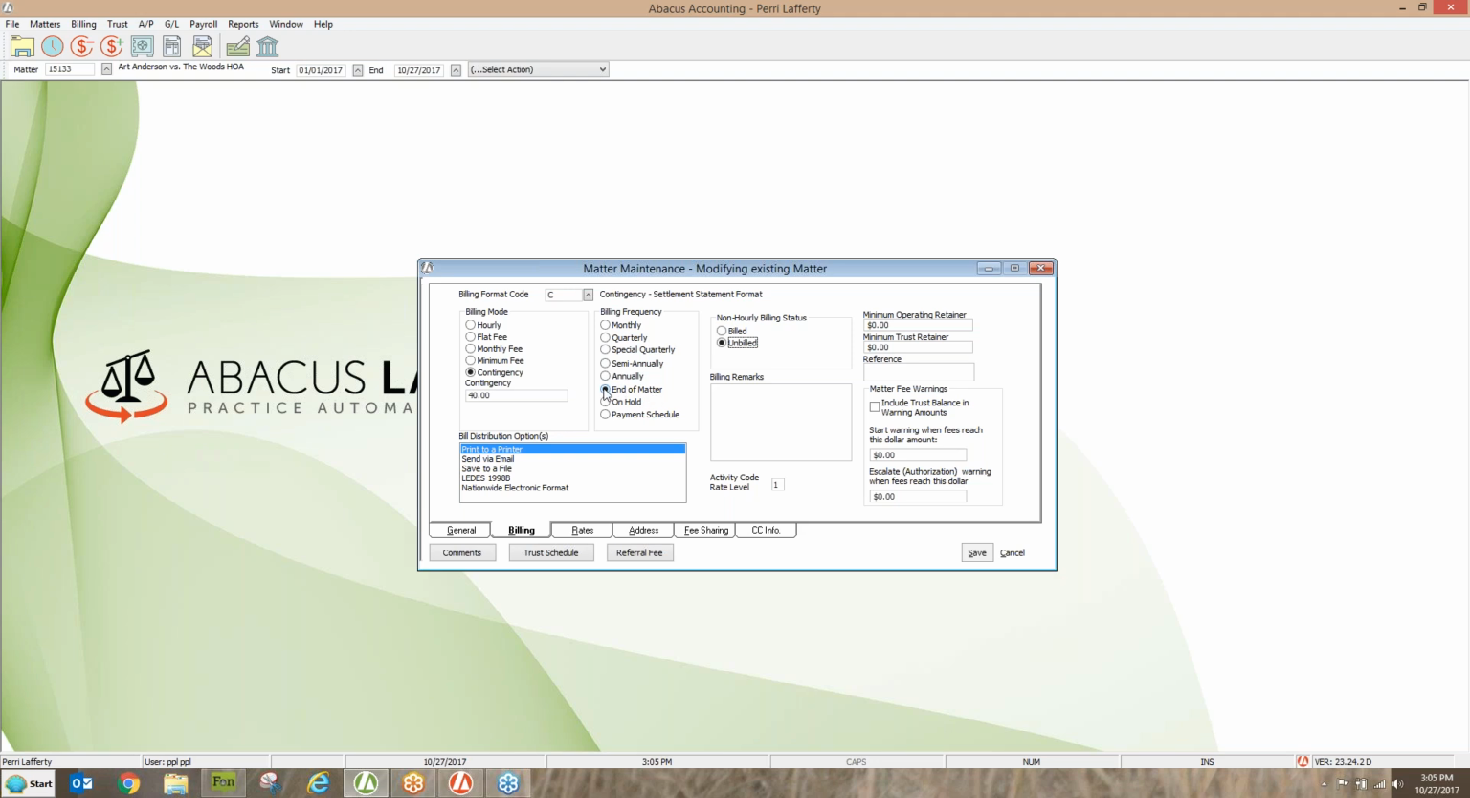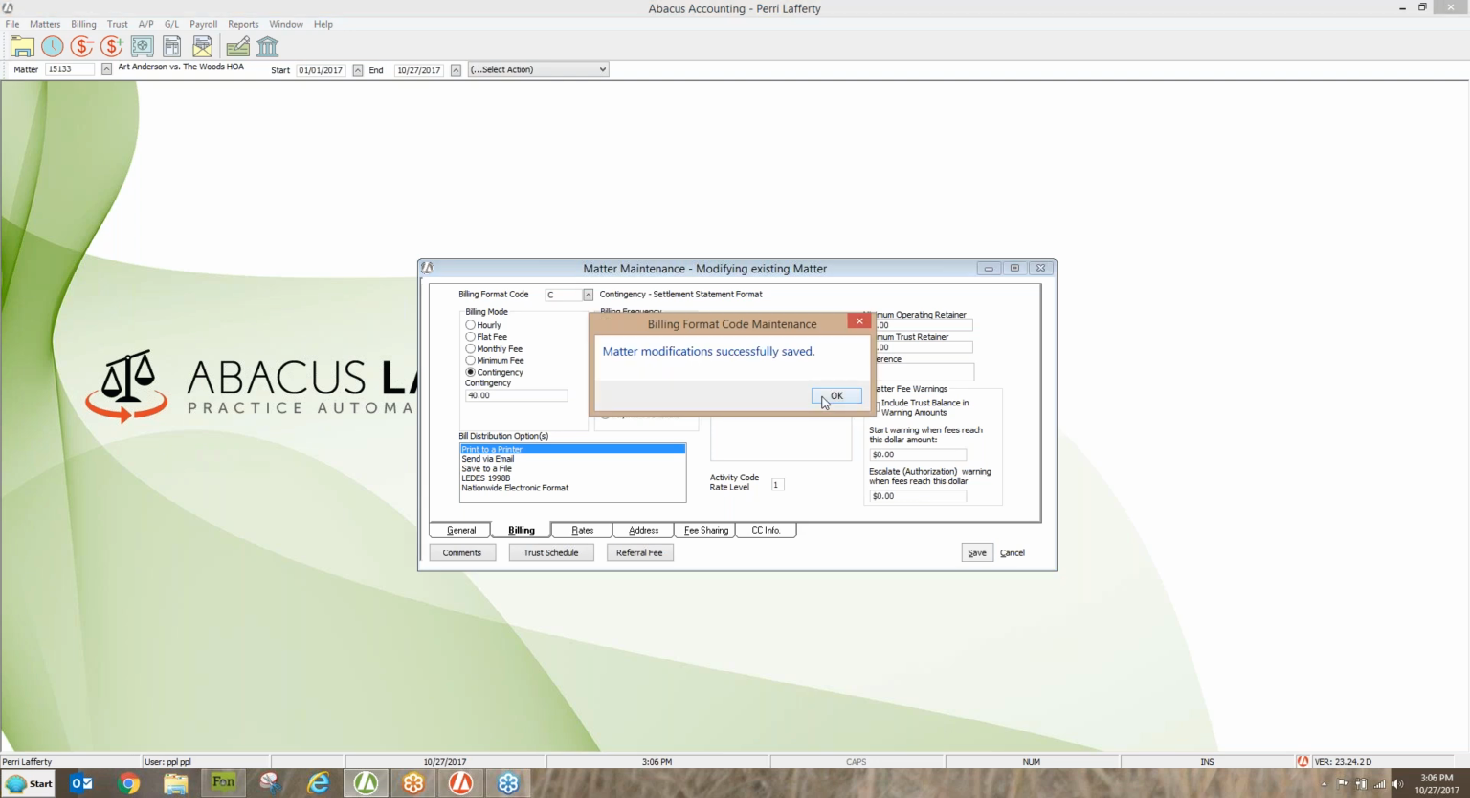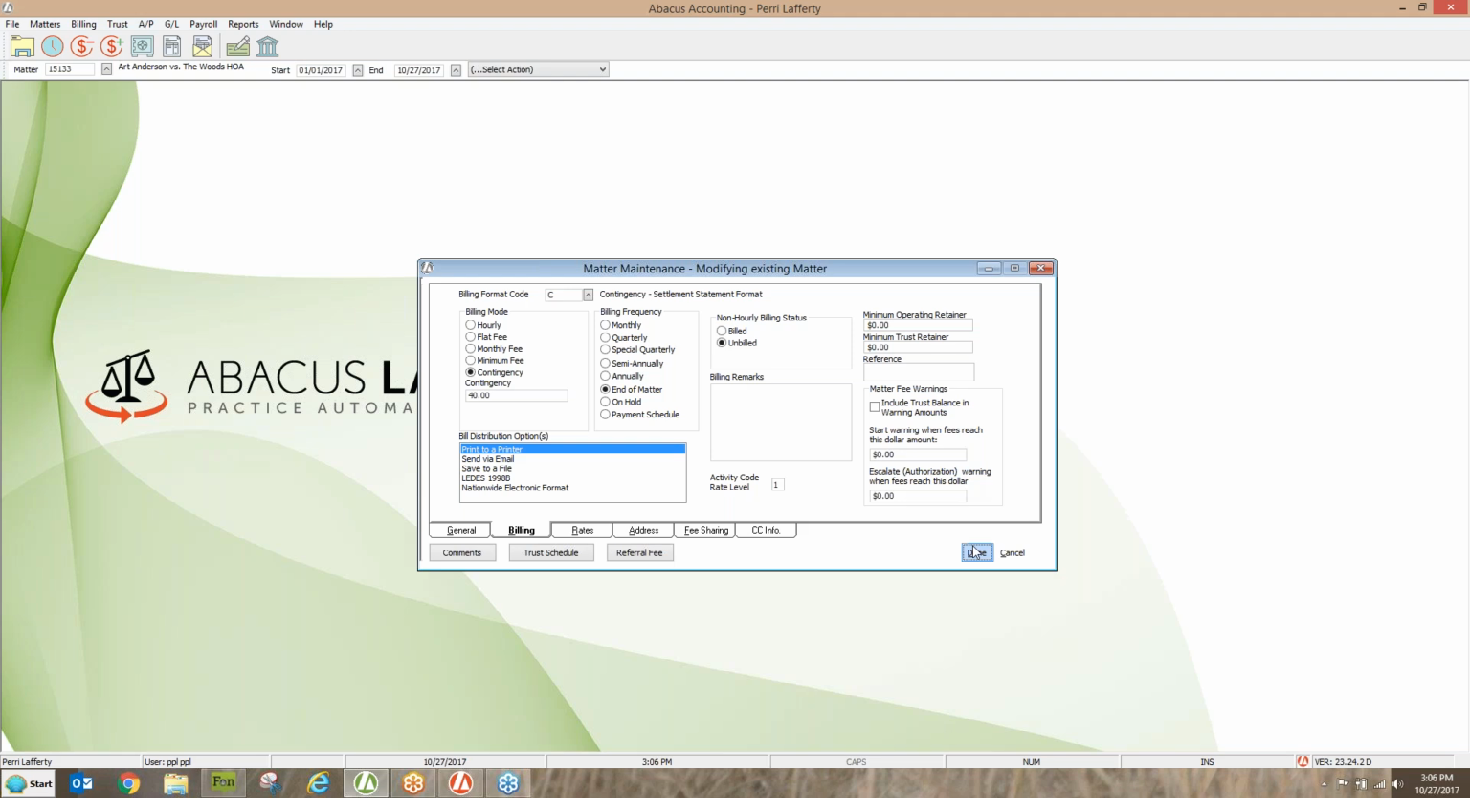Now, when you go into billing to request your matter, you should have end of matter here, but you can still pull it up without it saying so. So this is not a game ender here, but we want to be sure, just to keep our database clean, that we use C for contingency for settlement statement, the contingent choice here under billing mode, and then the end of matter choice for billing frequency. Okay, so those are the main details in your matter maintenance that we want to make sure we have set up. So we save that, make sure everything's in place here.